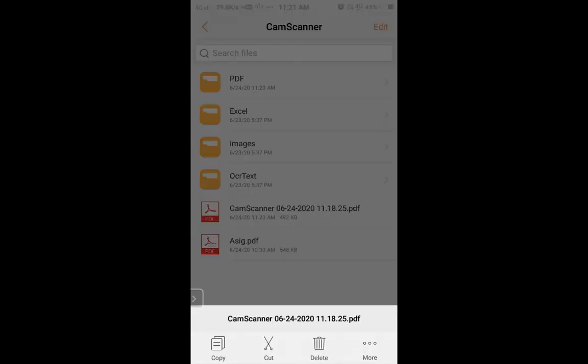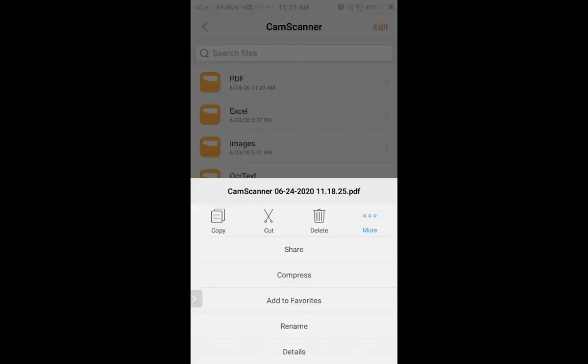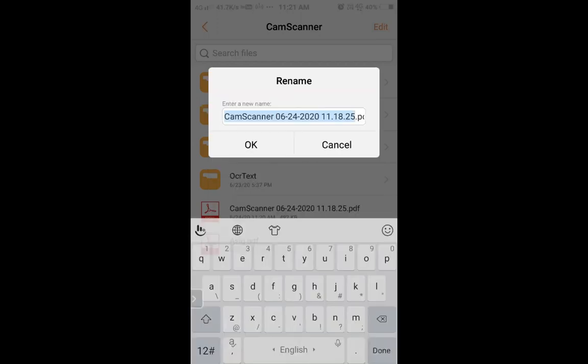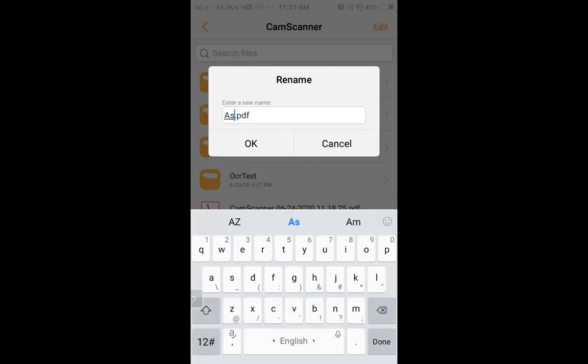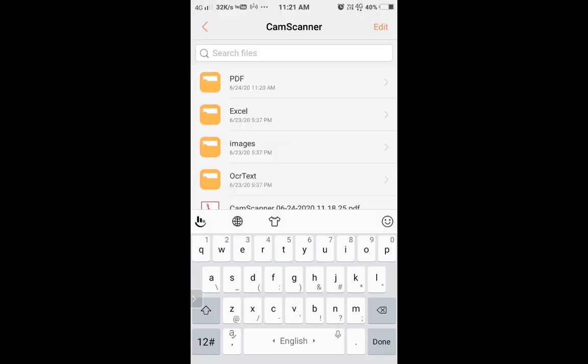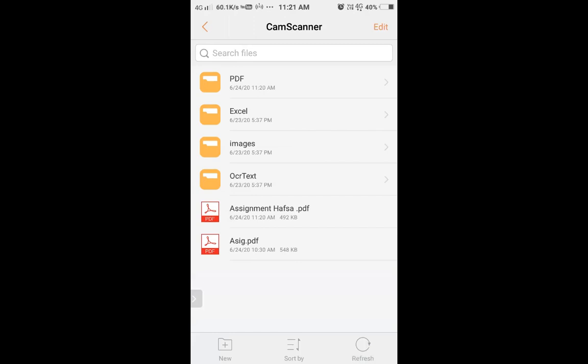Click on it, rename it, write your name, assignment of Hafsa, or your roll number. Okay, then click on OK. Here the file got saved like this. Okay, now we have to upload this file. Let me show you how to upload it via mail or via Google Class or on the link available.